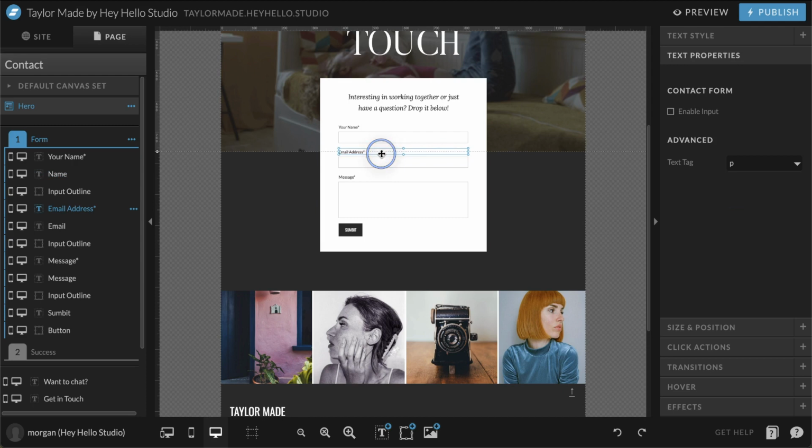You want to make sure that email address always has the reply to checked. That way when you get an email saying that someone has filled out your contact form, you can reply directly to that email and it will go to the email that the person provided.